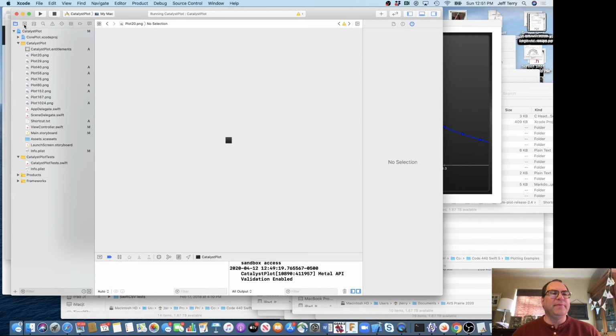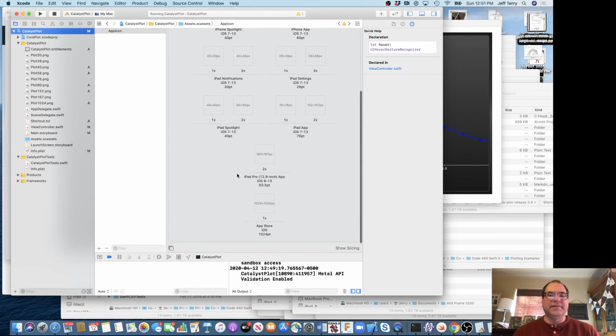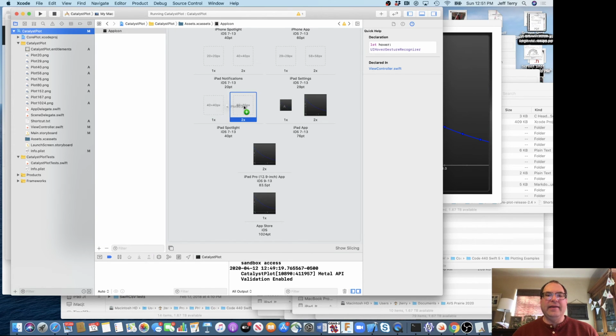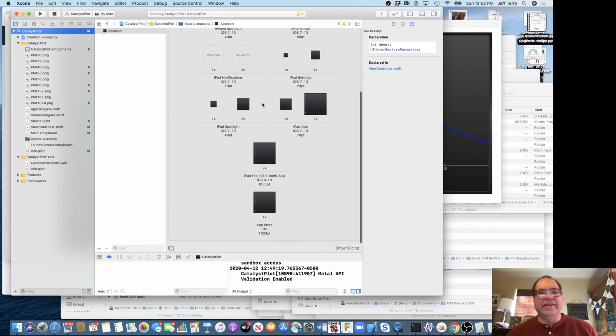Now, because these are part of my project, I can actually add them as icon sources. And so I can drag them in to the ones that need this. 76, 80, 40, 29, 58. Oh, that's the iPhone. So because we didn't build this for an iPhone, don't need these. But now we've got all the iPad ones set up.